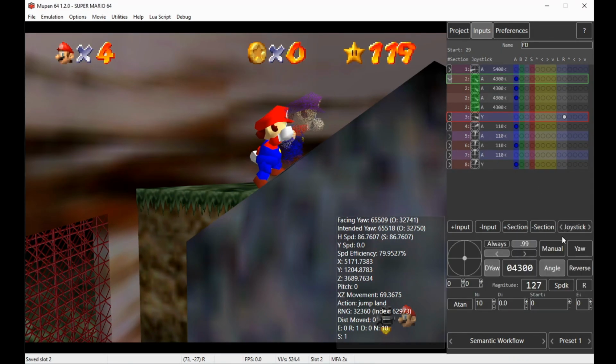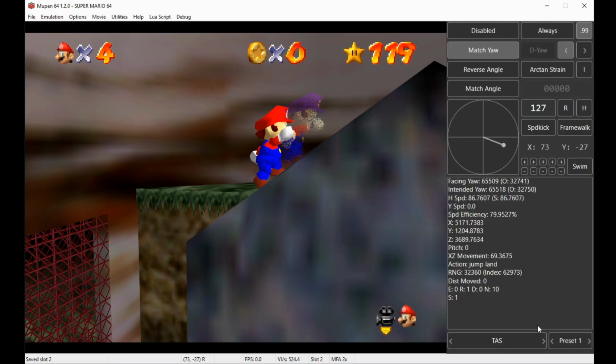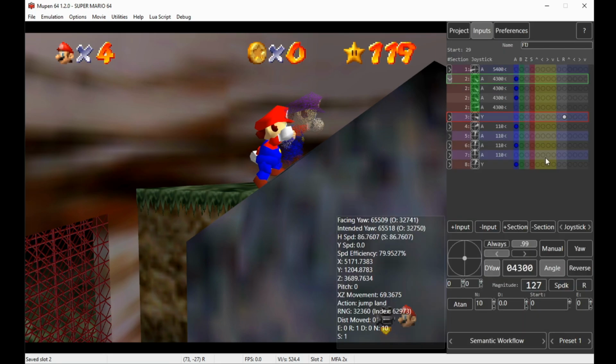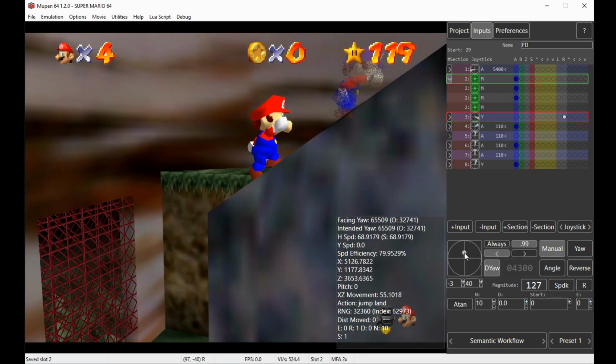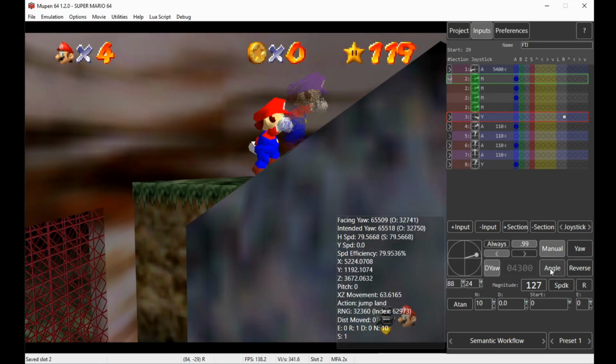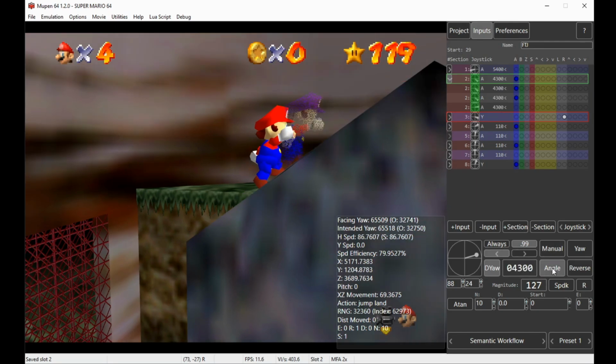Now we've probably noticed that this section down here looks a lot like the TAS page here that you might be familiar with already. And it's basically what it is. We're not authoring inputs like in an M64 file where it's the X and Y coordinate of the control stick. We can do that if you want by switching to manual here and then just dragging that. But it's usually a lot more helpful to phrase things in terms of angles relative to Mario's currently front-facing angle, or just facing angle, exactly.